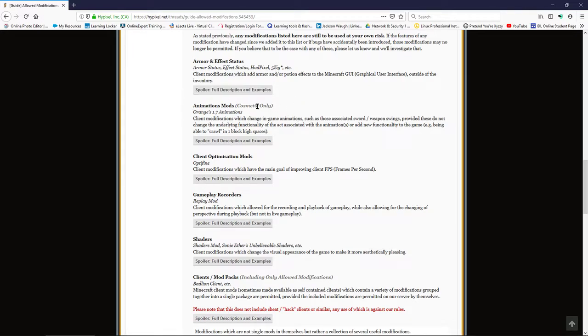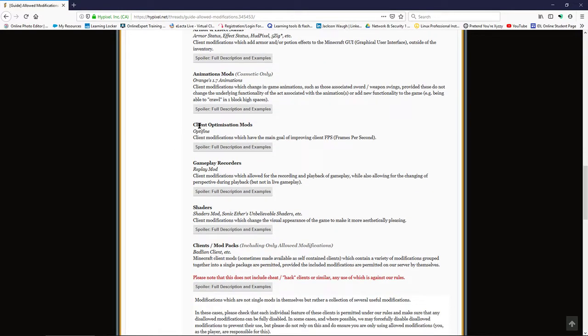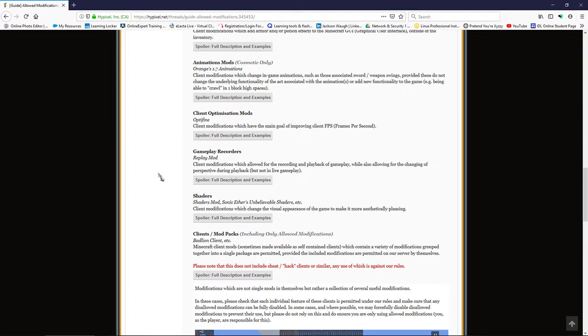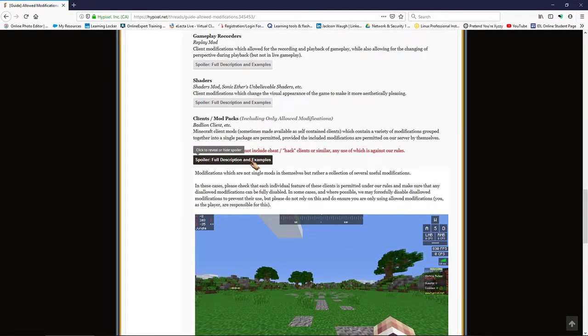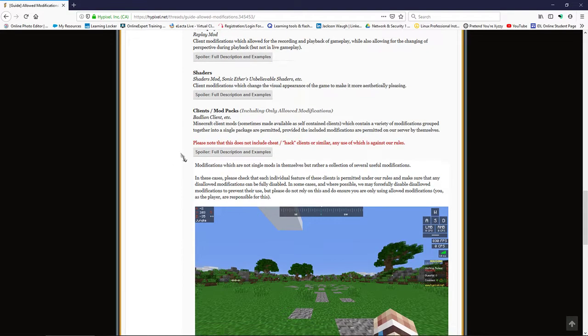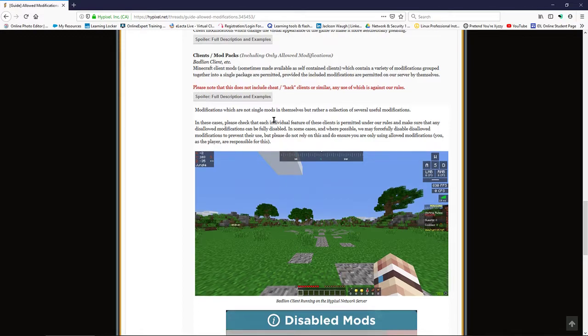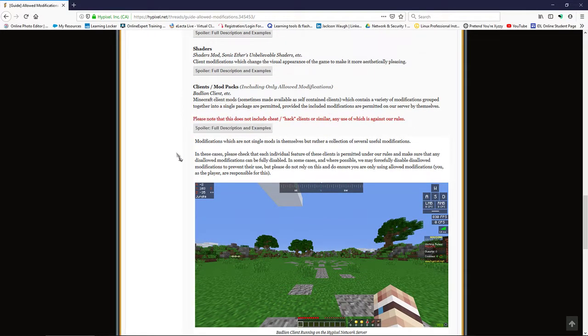Animation mods, as long as they are purely cosmetic and don't do things like change your hitboxes or anything like that. Client optimization, gameplay recording, shaders, clients and mod packs. And of course, there is a deal here. See full description for examples for special mod packs. And basically, it's just saying like, hey, you're allowed to do whatever, just make sure that there aren't any special parts of the mod pack that break the rule.